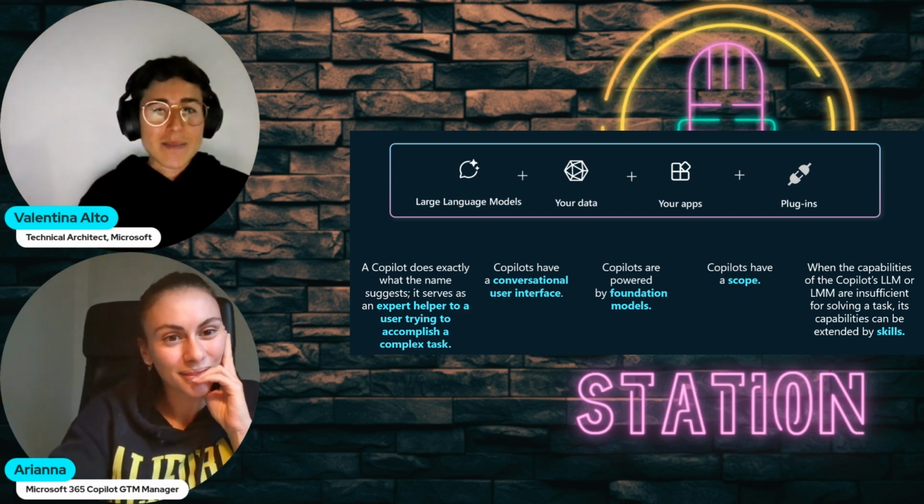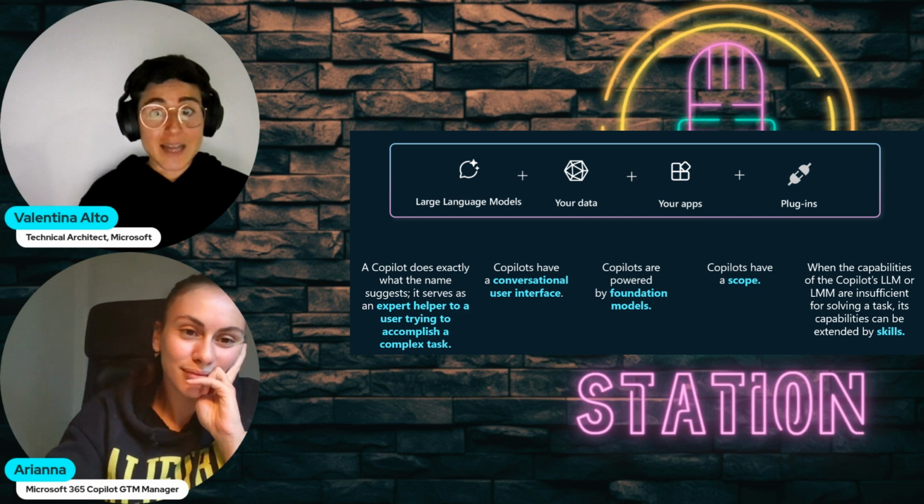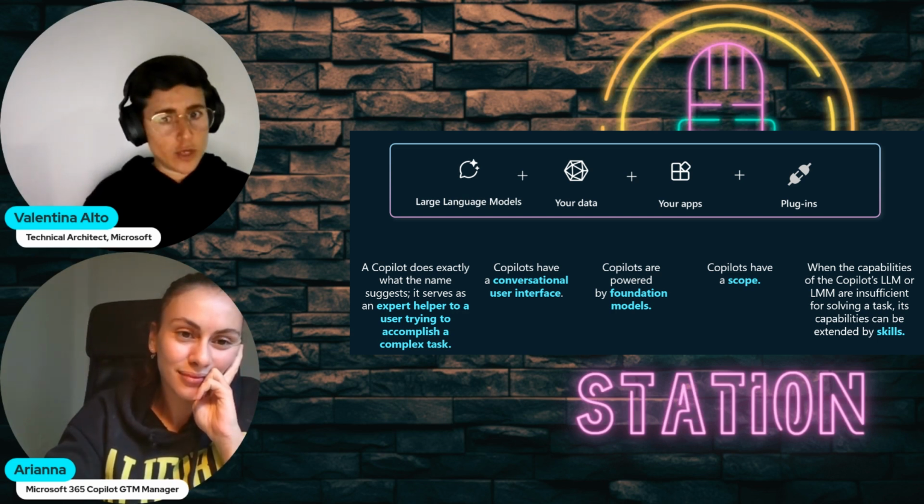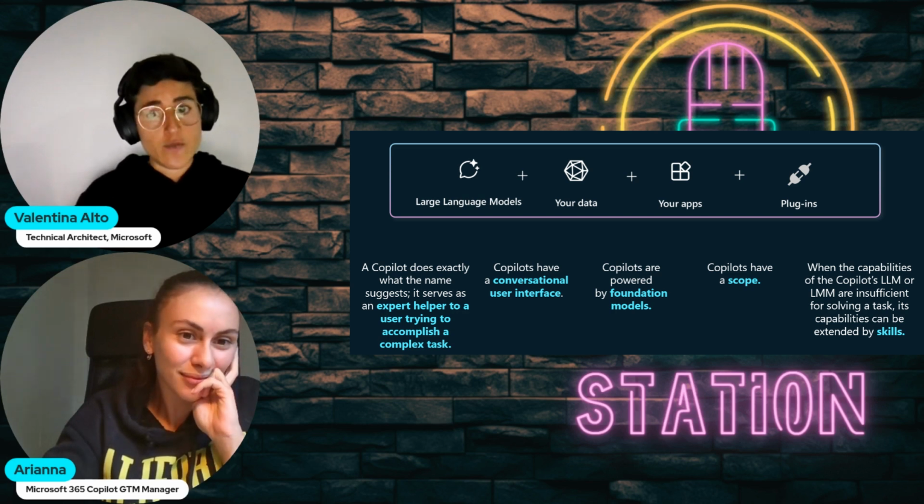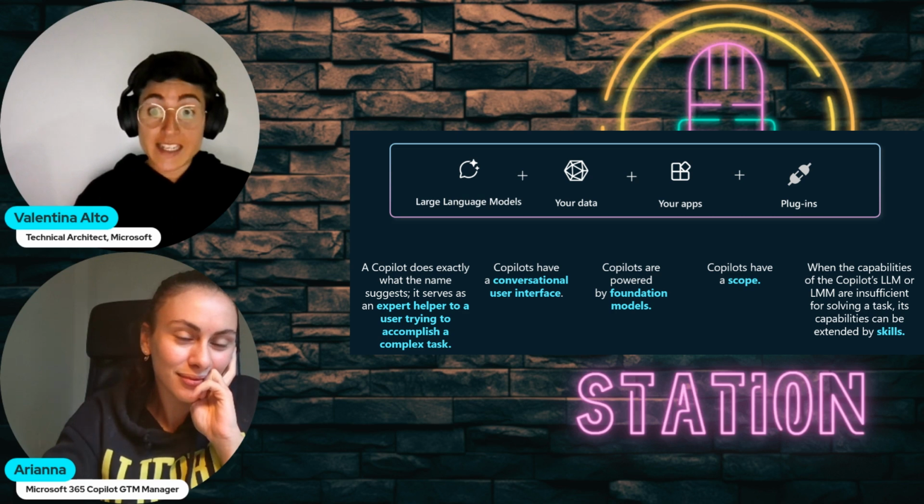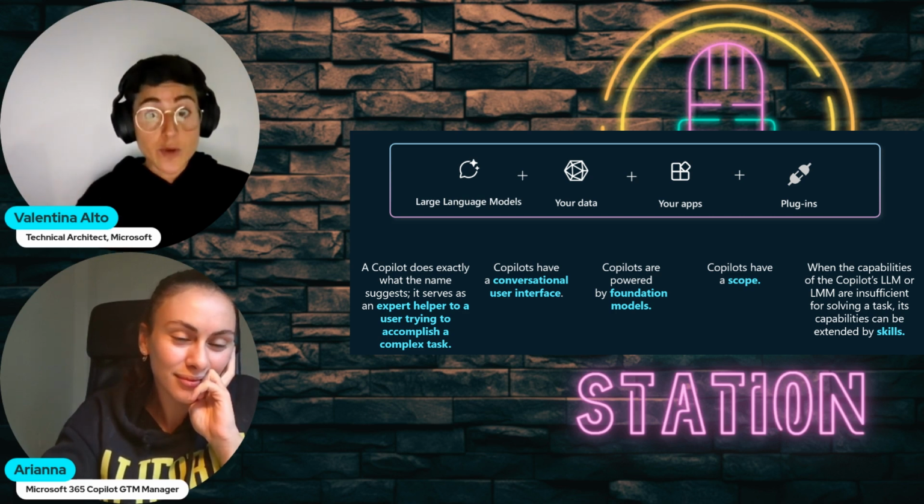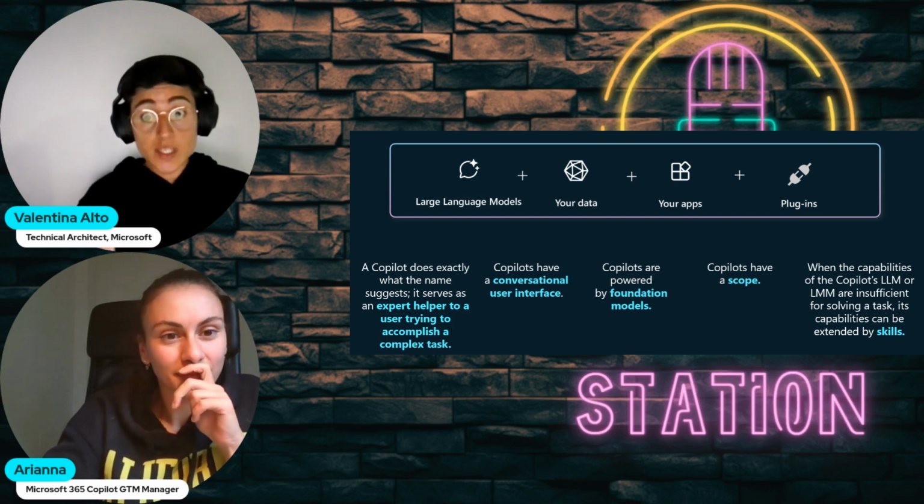So a copilot can be seen as an AI assistant that helps users trying to accomplish a complex task, and that is featured by the following components. It has a conversational user interface, it is powered by a large foundation model, and it has a scope, meaning that it is grounded on your own data and provided with tools or plugins that you select in order for it to interact with the surrounding environment and third-party systems.